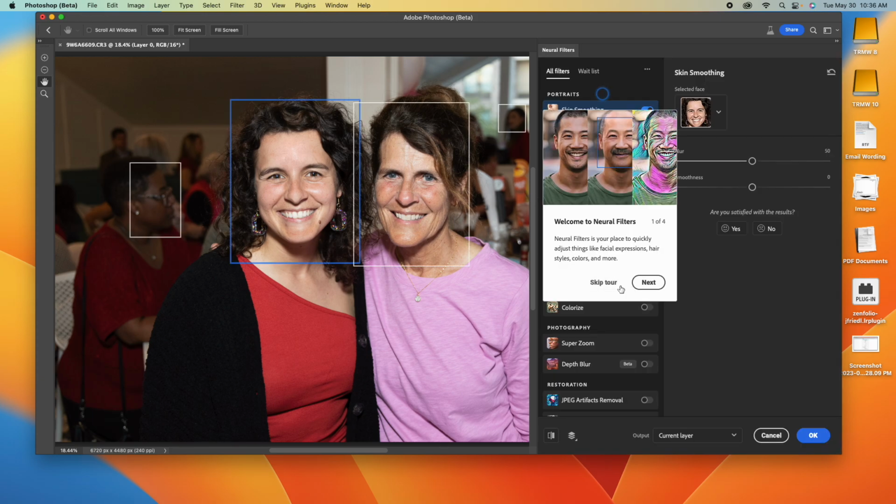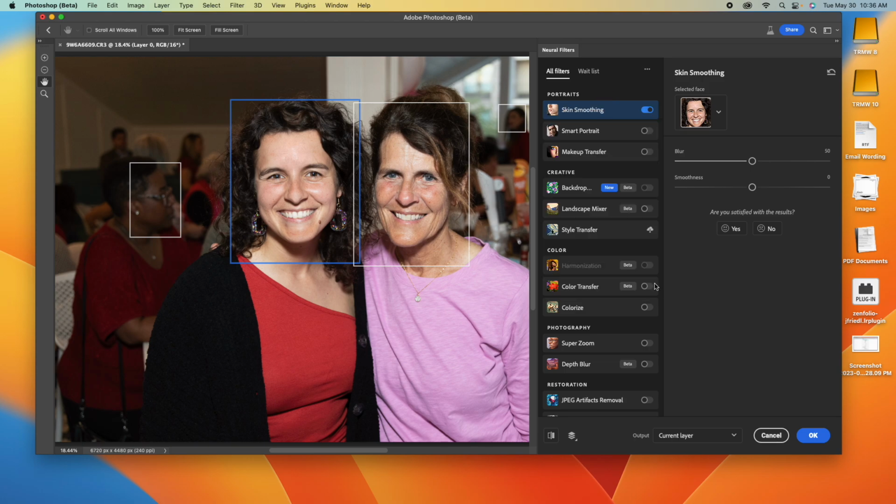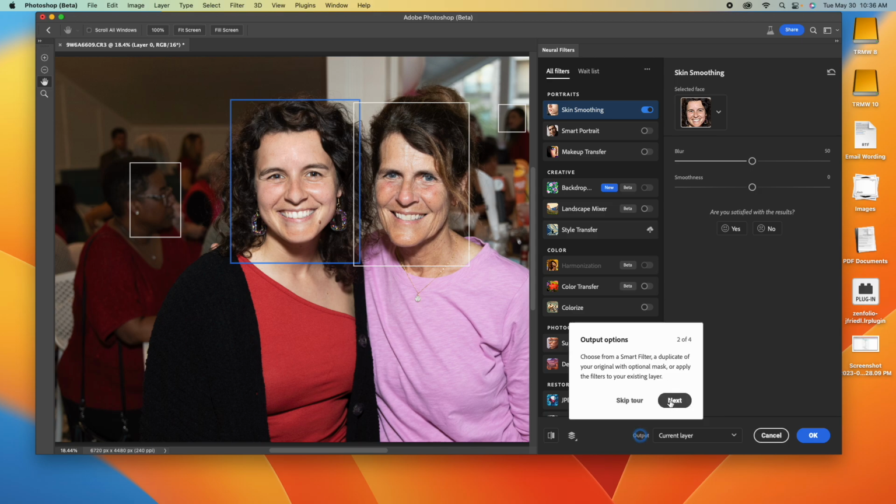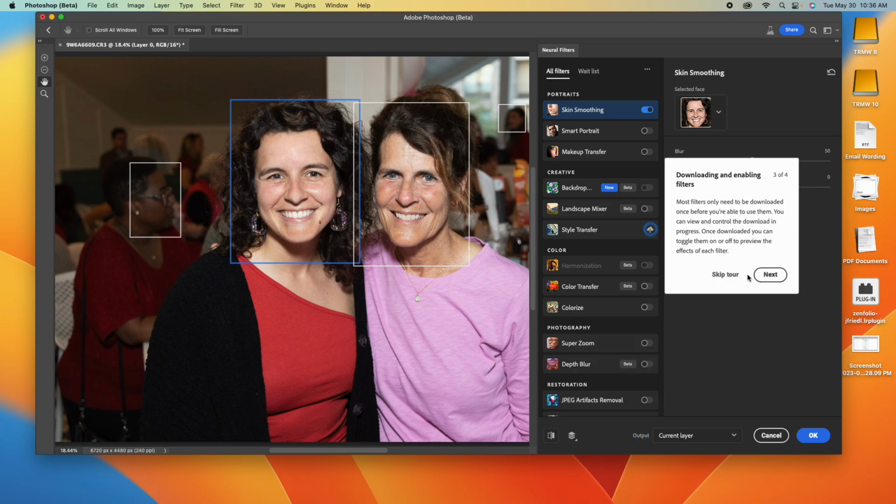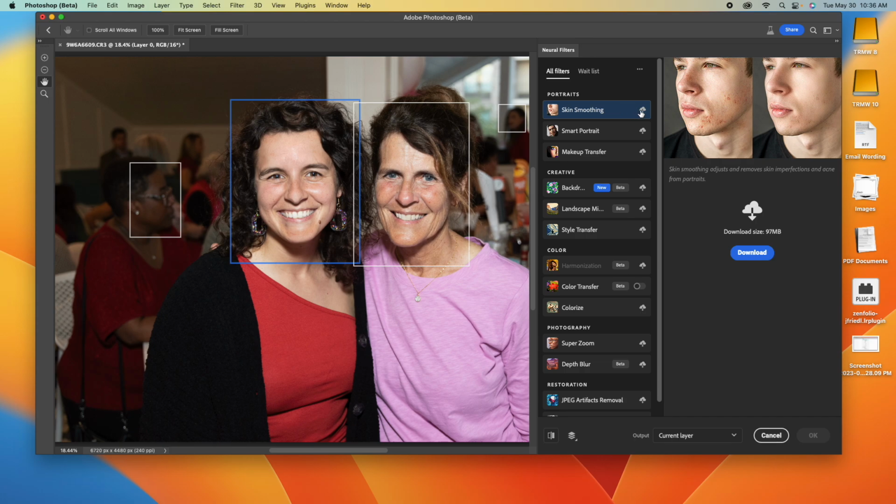Ooh, wow. Welcome to Neutral Filters. I've never seen this before. Well, with options next, style, skip tour. Oh, we're going to do the skin. Oh, we should have done this. We need to download the skin smoothing. Hold on one second. Oh, we're still here. We're going to download this.